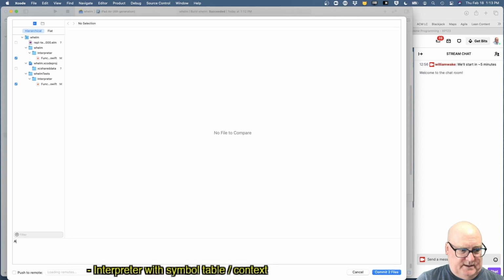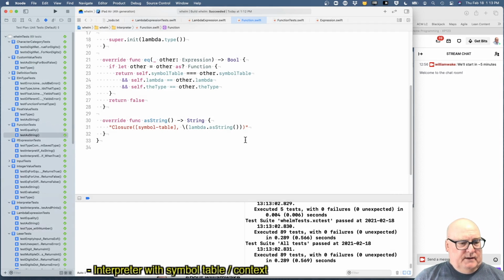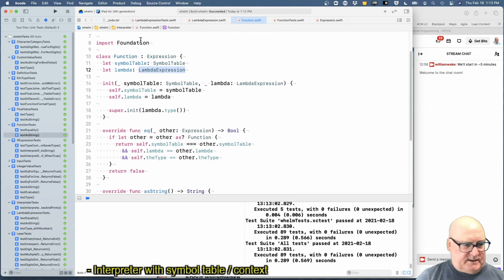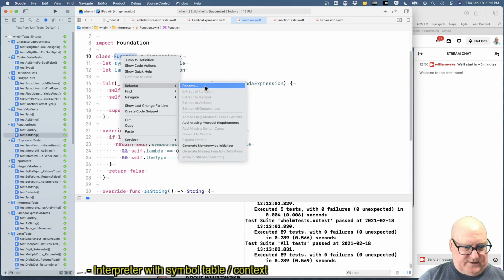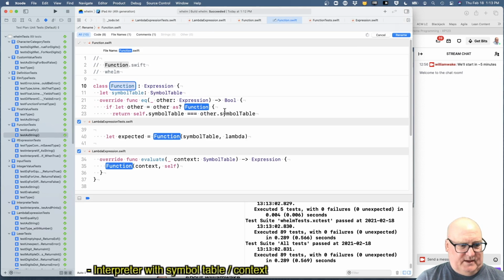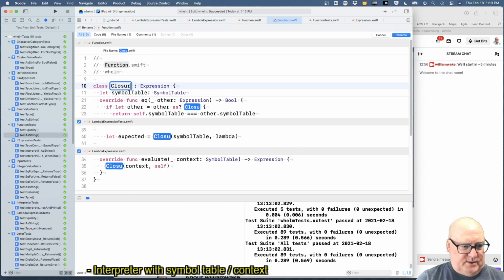So we added Function to hold the value of a lambda. Right. All right, and let's rename this thing. We got some insight, so let's take advantage of it. So I'm going to call it Closure. Can I edit there? Yeah, okay. And rename.